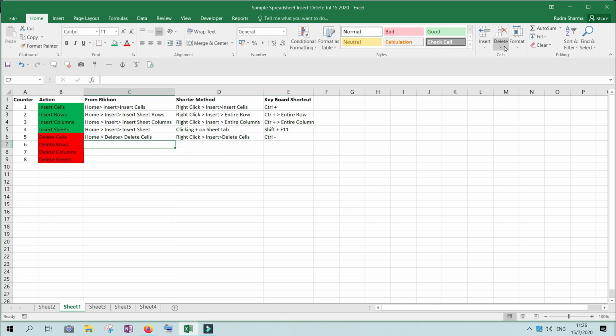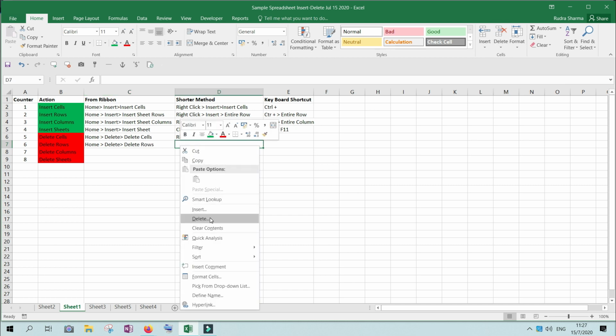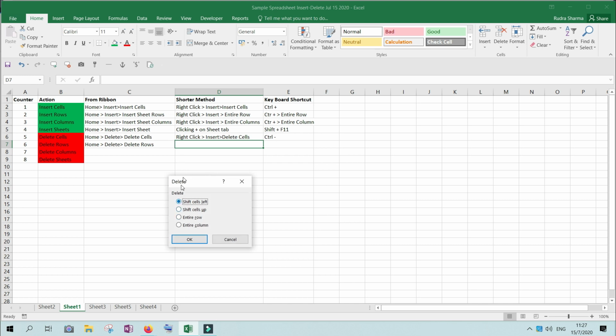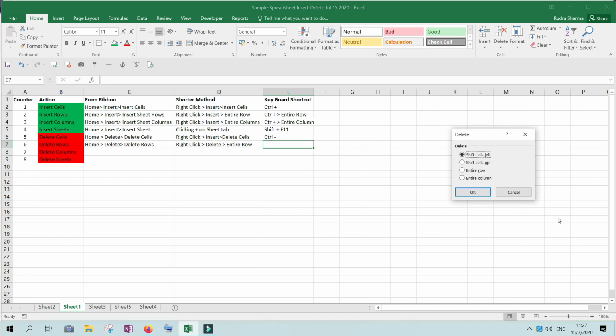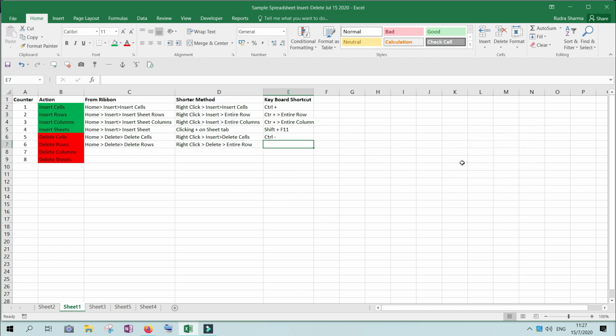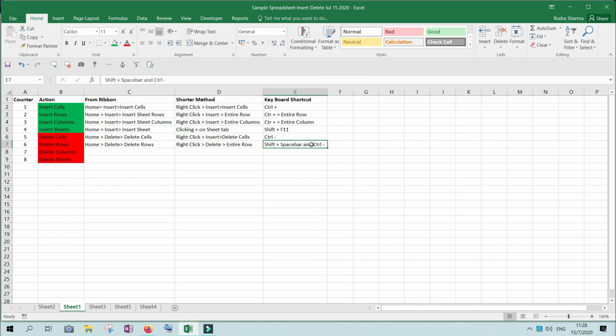So for delete rows, same method. All I have to do is go here, delete rows. The shorter method is right click and then delete. Just below insert, there is a delete option, and you get the same dialog box. From here you can choose whichever suits you. Is there a shortcut method? Keyboard shortcut? Yes, it is there. Control minus, and you can either choose from here, or you can press Control plus Shift plus space bar and Control minus. So when you press Shift plus space bar, the entire row gets selected, and when you press Control minus, that particular row or number of rows get deleted.